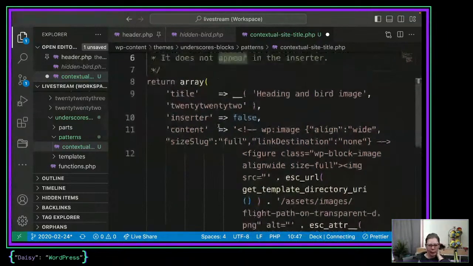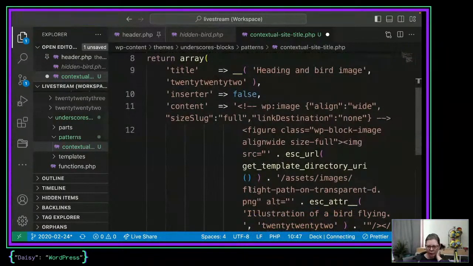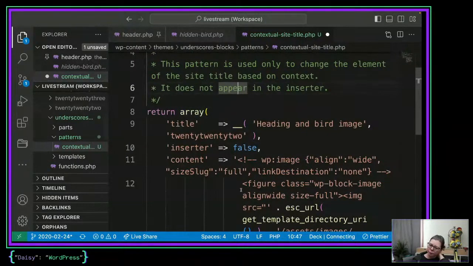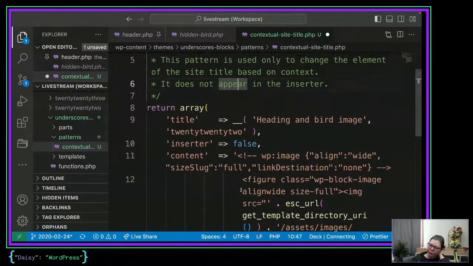Okay, and now we're going to go in and we're going to make this code our own. So let's see if we can figure out the best way to do that. So we're returning an array that has all the information about the pattern.